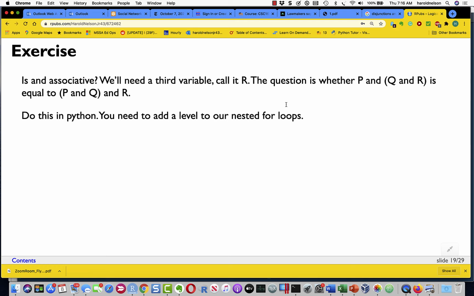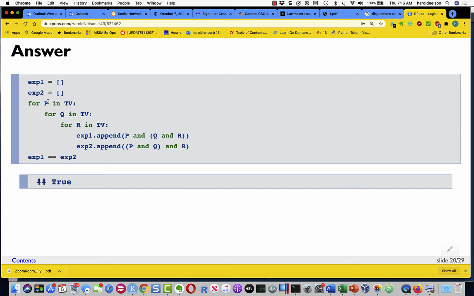Is and associative? We'll need a third variable, call it R. The question is whether (P and Q) and R is equal to P and (Q and R). And do this in Python. Of course, with the third logical variable, there will have to be another level to the nesting of our for loops. But I think it's pretty obvious how to do that. Okay? So go ahead and do that and come back and look at my result. Okay, you're back. I assume you wanted to look at my result. Let's take a look at this. So here's our third level of nesting for P in TV, for Q in TV, for R in TV. We append (P and Q) and R to EXP1, and to EXP2 we append P and (Q and R), and we ask if EXP1 is equal to EXP2, and it's true. So yes, the conclusion is that the logical operator AND is an associative operator.